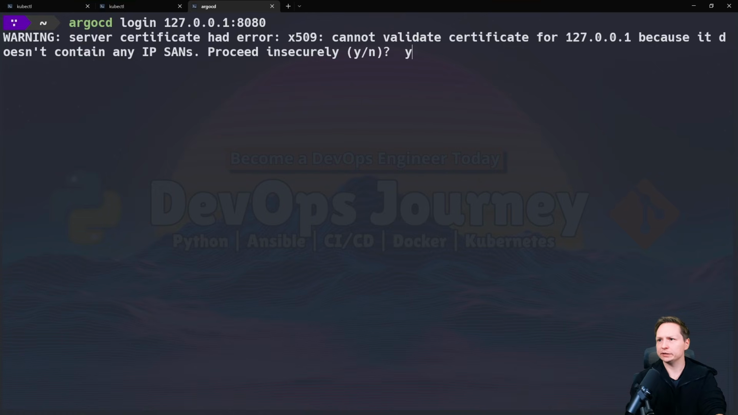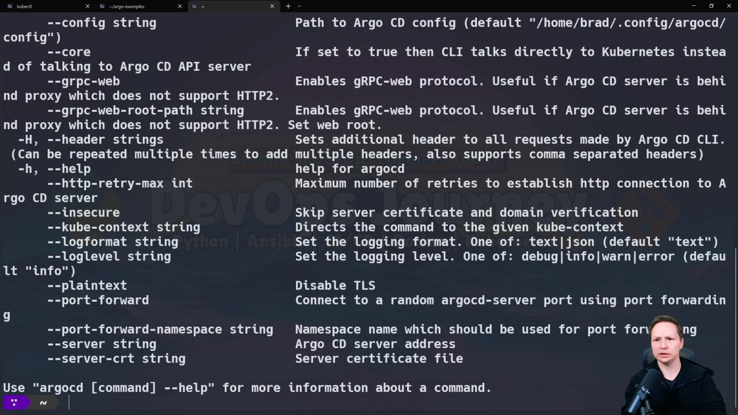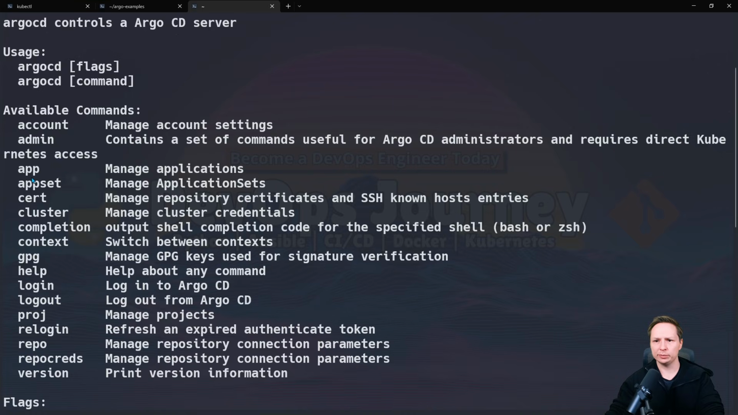and certificate warning, I'll just hit yes, and put in admin, and then I need to grab my password. So I'm going to paste it in here. Again, if you need your password, just run that earlier command I showed you on using kubectl to pull the ArgoCD initial admin password. So you can see that we are logged in. Now, if you want to see all the commands for ArgoCD, just hit argocd and then scroll up, and then you can see all the different commands that you have.